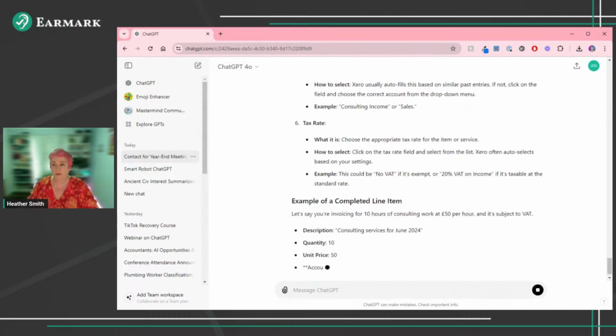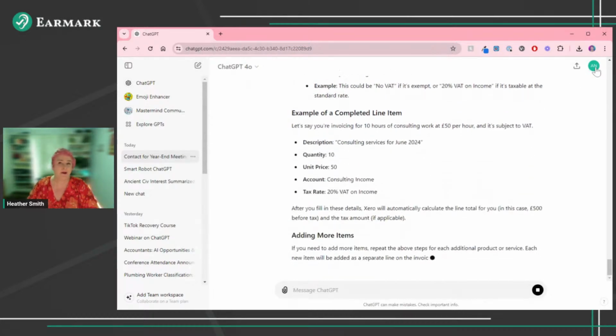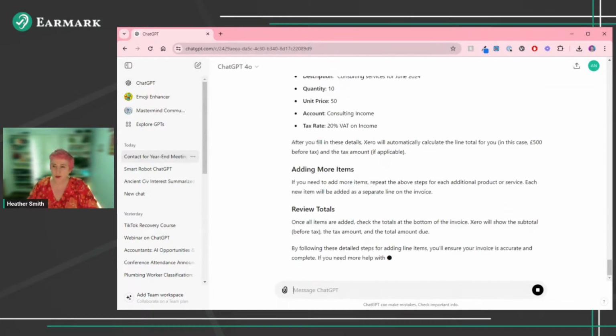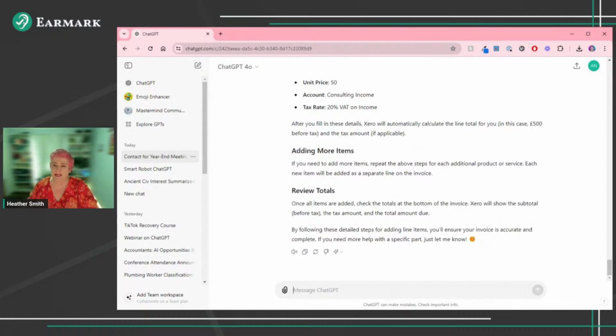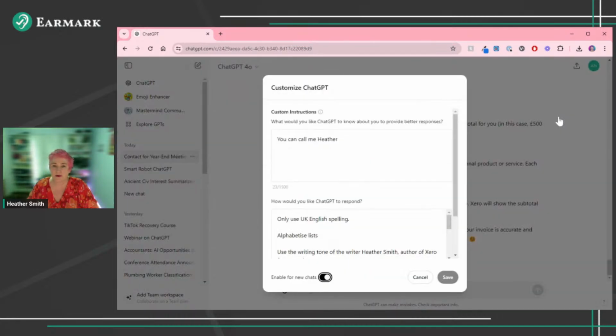Up in this top right hand corner, I don't know why it says AN. Not sure what happened there. I think maybe that's my business name, AN. But if I click on that, and then I click on customize ChatGPT. I think that's the right one. Okay, customize ChatGPT. So I clicked in this top right corner, customize ChatGPT. And there's two things I can tell it: custom instructions and how I'd like ChatGPT to respond.